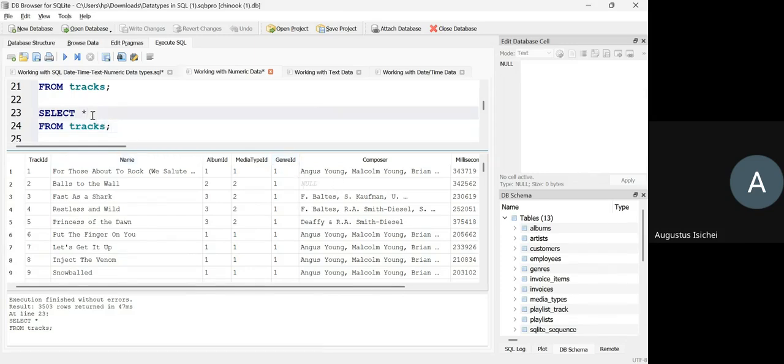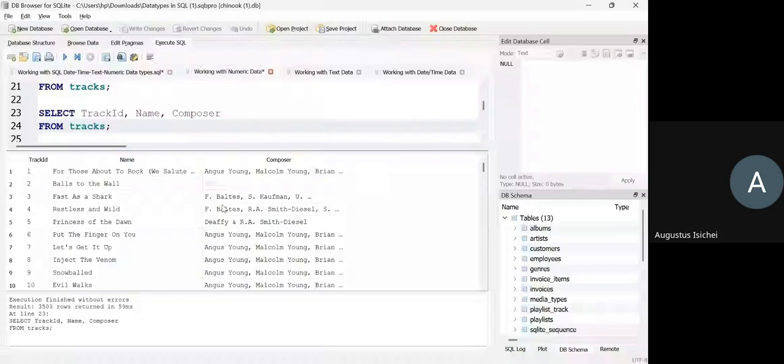So what if I want to select just the name of the track, comma, the track ID, comma, let's say, the composer? Just those three columns, and then we run the query. We have the output. Okay, that's it.